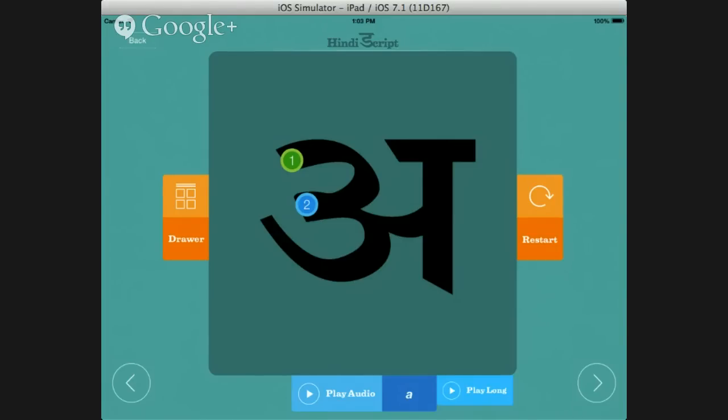The philosophy of this app is to provide guided instructions. Each letter has a 1 and 2 point. The way you would go about drawing is you would drag your finger from the 1 until the 2 at all times. Now the key is to draw slowly. So we'll draw from the 1 to the 2.